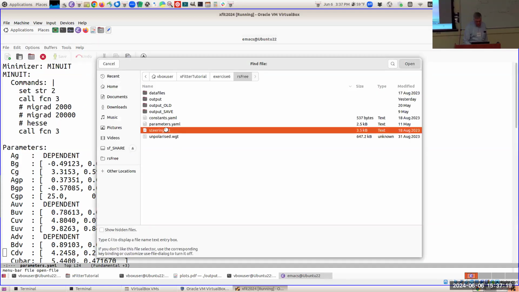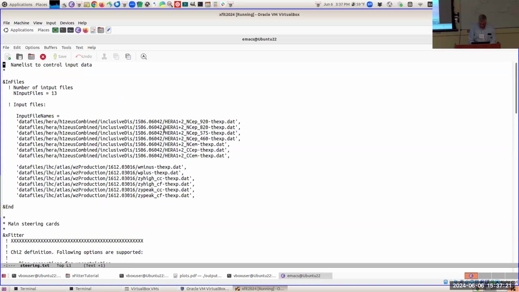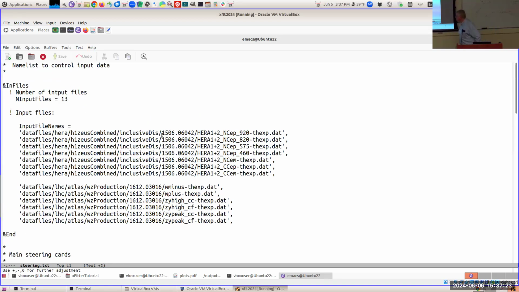While I'm at it, let me open the steering file, and then you can see what we're fitting. So here's what we're fitting. We're fitting all the HERA data that we had before. And now what's new is we're fitting the ATLAS W production data from preprint 1612, et cetera. We've got W plus or minus and Z, and that's what we're adding in.